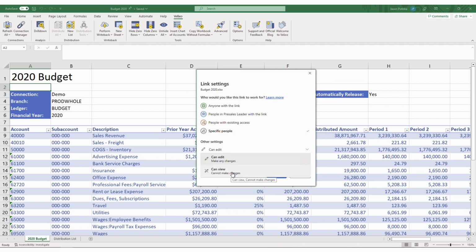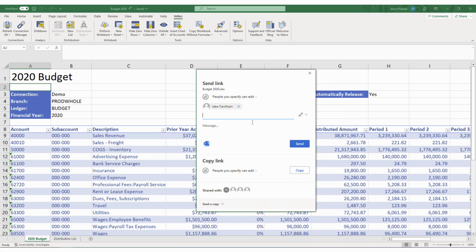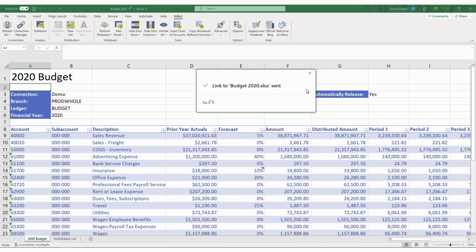However, if you want to add collaborators, you probably want to allow them to make changes. I'll click to apply those changes and then add my coworker here. If desired, you can add a message to accompany the shared link. When ready, click Send. The recipients you've specified will receive the link and have access to your file.